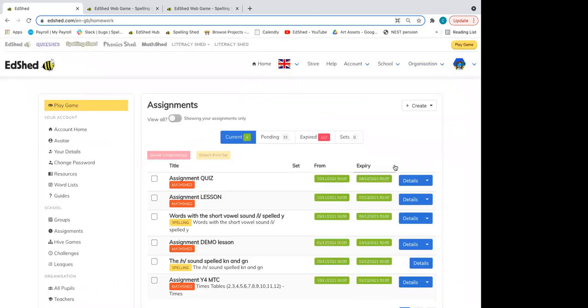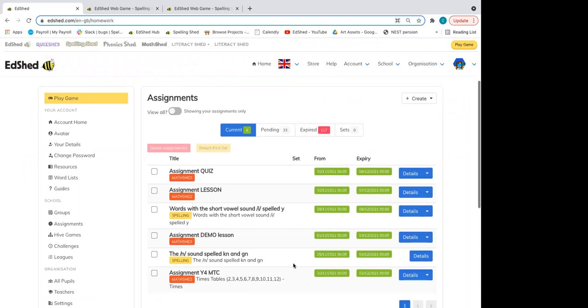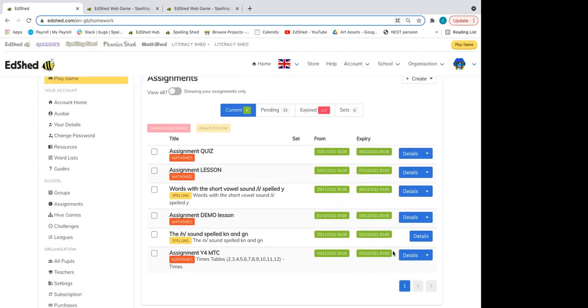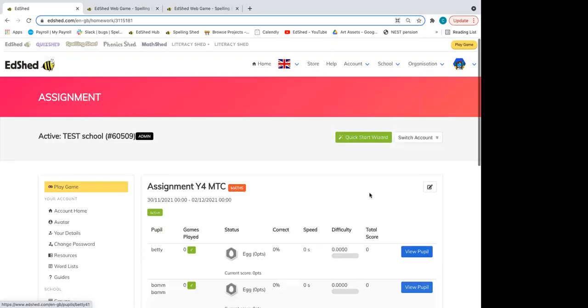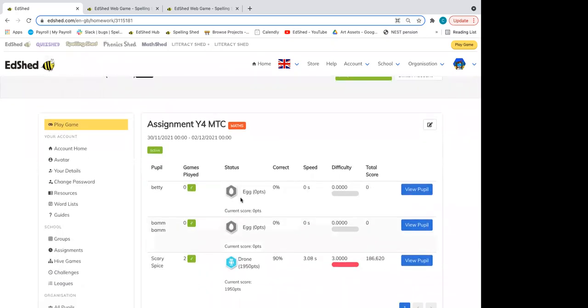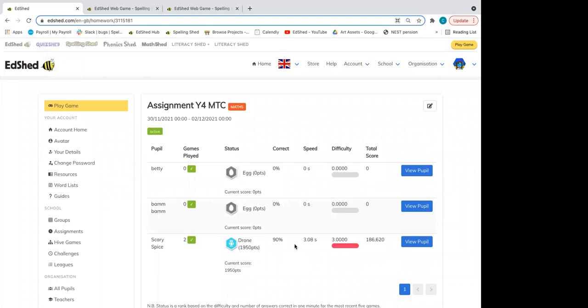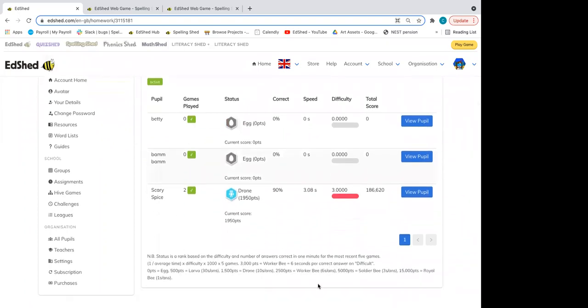Okay, so here are all of my assignments. Now I'm going to click on one that I have played as a pupil so you can see what it looks like. So to click on, you click details, to see some information. And you can see those who have then played your assignment or not, how many times, their status, which is explained down here, how many different points you need to get to the different statuses, the percentage they've got correct, and the speed and what difficulty.